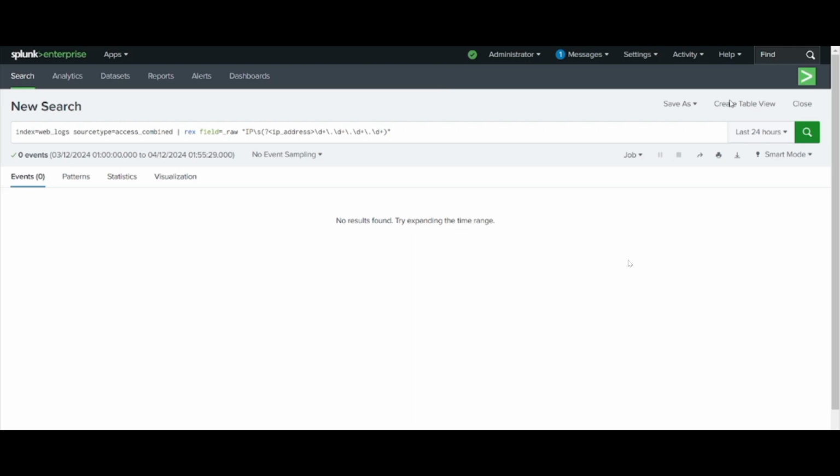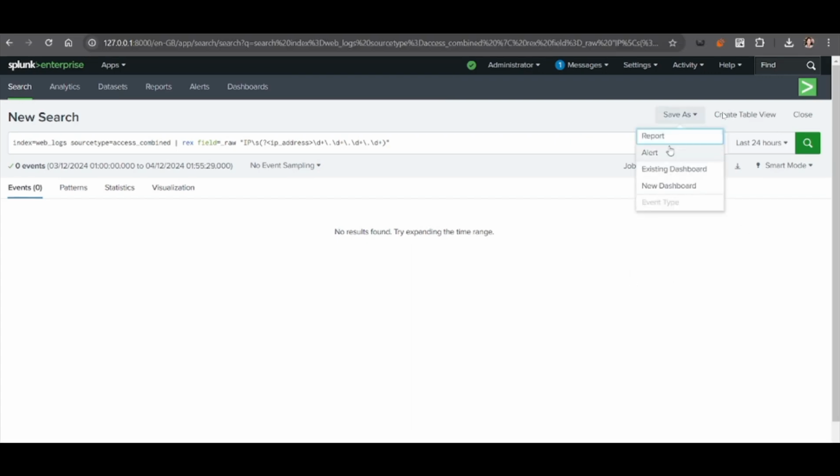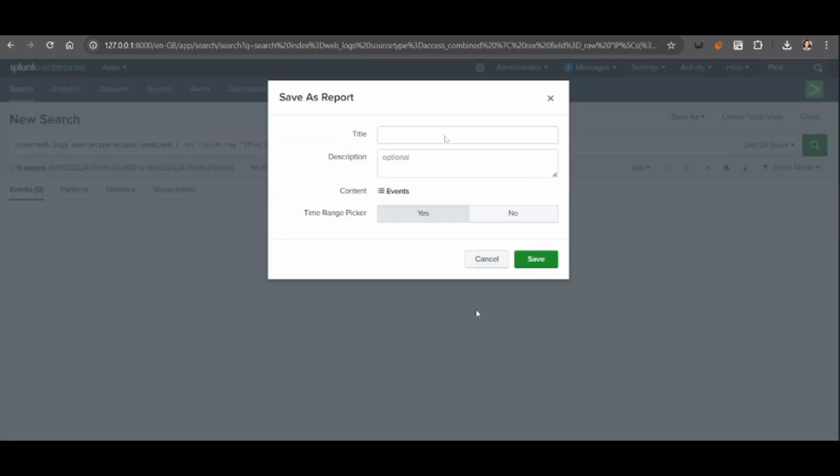To save time later, save your search queries so you can run them again whenever you need. And that's the process of analyzing logs in Splunk. By using the Search and Reporting app along with SPL queries, filters, and visualizations, you can uncover deep insights from your machine data.